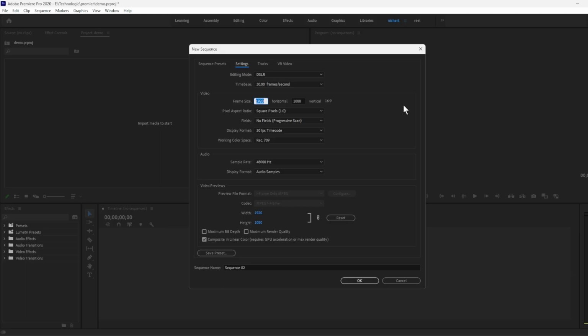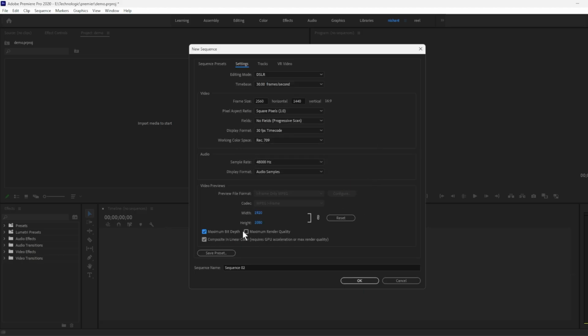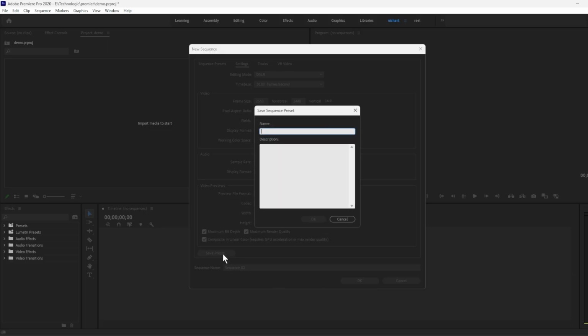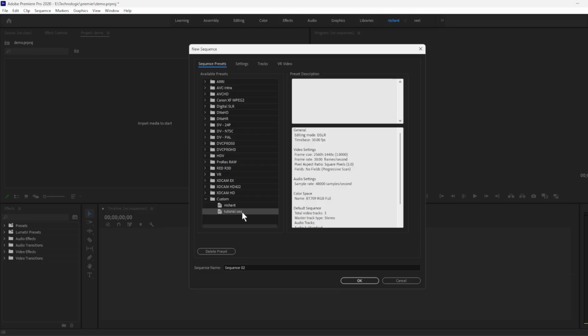So I will enter the same settings, 2560x1440. Okay, then I will enable these 2 options, which are maximum bit depth and maximum render quality, because we want them enabled. Then I will click on Save Preset. After clicking on this, I can name it anything. For now, let me name it Tutorial Sequence, SEQ. Alright, click on OK. As soon as I clicked OK, a preset was created in the custom option.